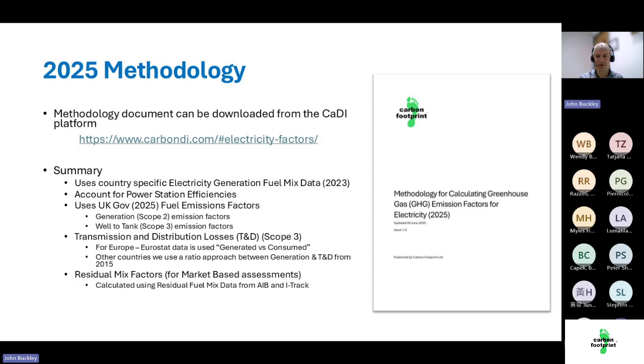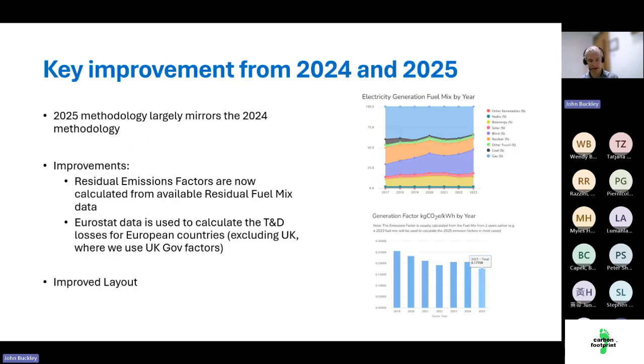Like I say, there's a methodology document that you can have a look at online. The key improvements from 2024 to 25: the majority of it is done exactly the same way. So the methodology for 2025 pretty much mirrors that of 2024, apart from we have made a couple of improvements. One is around the residual fuel mix information that I've just mentioned.